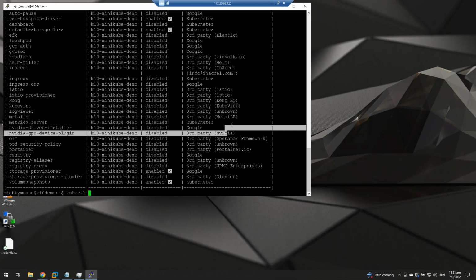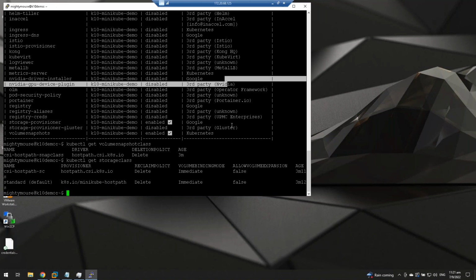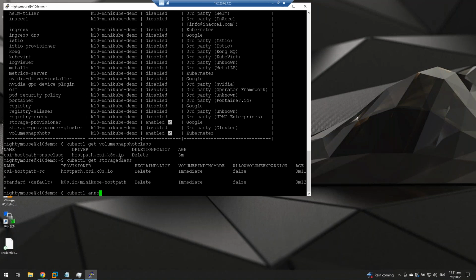I'm going to use a kubectl command to get the information we have. We have the snapshot class enabled, and let's check if we have the necessary storage class enabled. Yep. Okay. As part of the data protection demonstration, we leverage snapshots, which rely on CSI. What we're going to do is annotate the snap class and associate it to K10, using kubectl annotate.